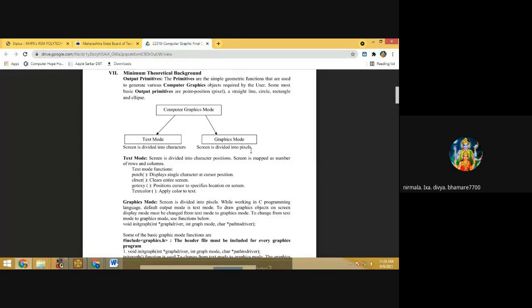You are going to include the initgraph function in your program. Now what is the syntax for the initgraph function? void initgraph(int *graphdriver, int *graphmode, char *pathtodriver). Now we will see how to write the initgraph function.